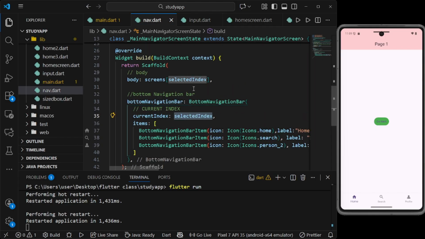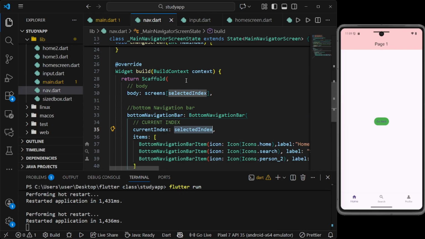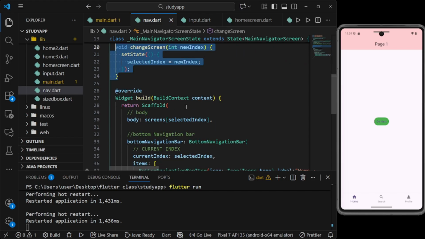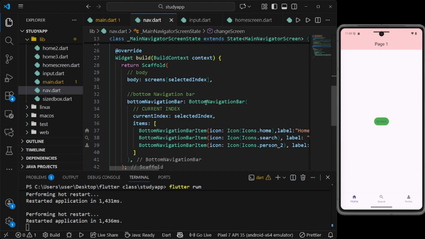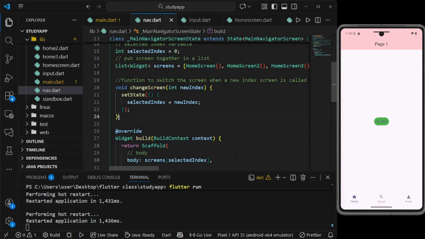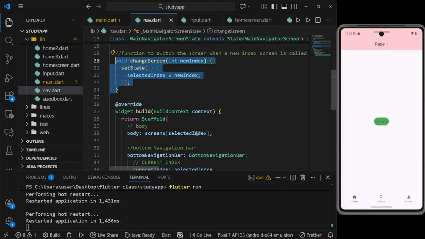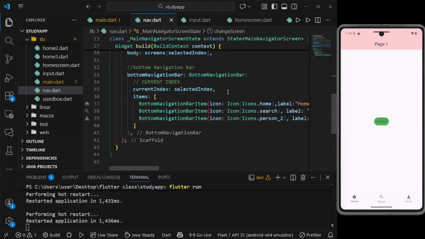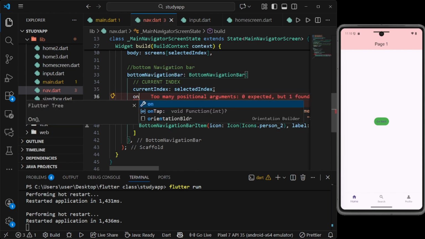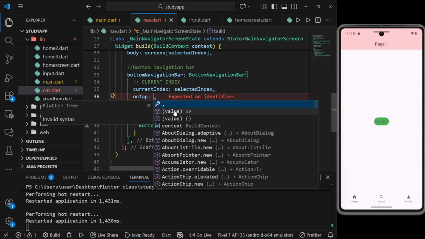You see, selected index is also here, in the screens, and it's the one that we are preparing here, right? Because we are always going to use this switch to update them. So we need to let the bottom navigation bar also know about our switch. So in the bottom navigation bar, after the current index, you need to give it onTap. Once you tap on it, something should happen.